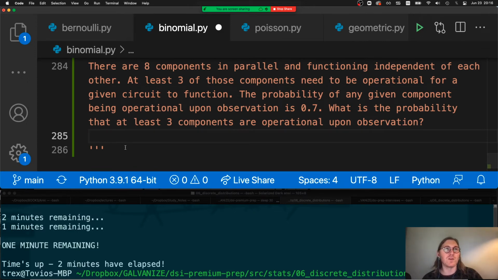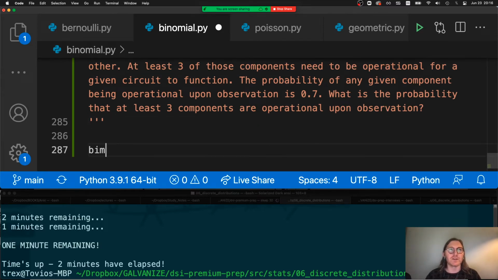So how do we think about that? It's really just, so we can take the binomial CDF, like so. There's an n of 8. We can figure out the probability of 0, 1, or 2.